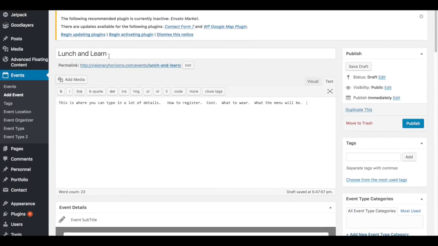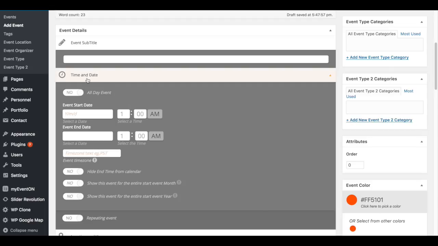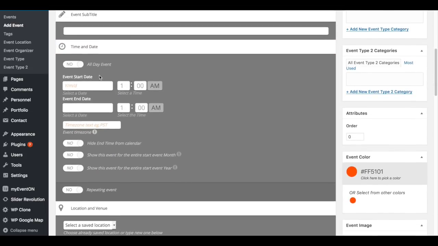Okay, so once you have those two things, your title and your details, what we need to do is assign your event a date, a time, both a start time and an end time, and a location. So to find that, we scroll down, and we're looking for this thing that says time and date. You'll see that right here under the Event Details box. All right, so you'll see here we have some choices immediately we could make.